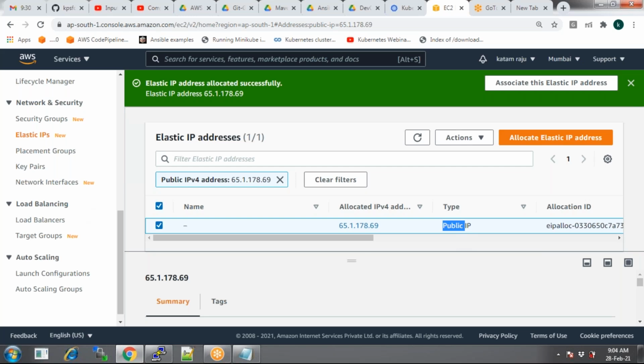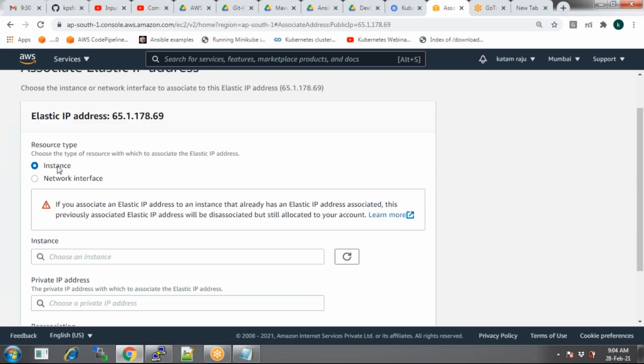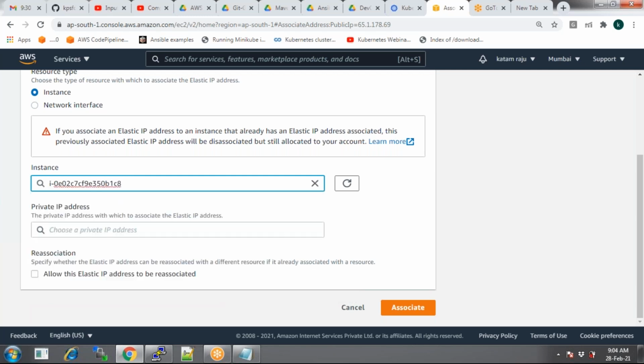Now we have the IP address, and then what's next? Actions. Select the IP first, and then choose associate elastic IP, and you associate it with the instance, and then you have the instance name. Which one? Ubuntu. So select that. Do I need to stop the instance if I want to associate? What is the instance status? It's running. So you don't need to stop the instance. Whether it's running or not running, the status does not matter. Still you can associate the IP, right? So associate.